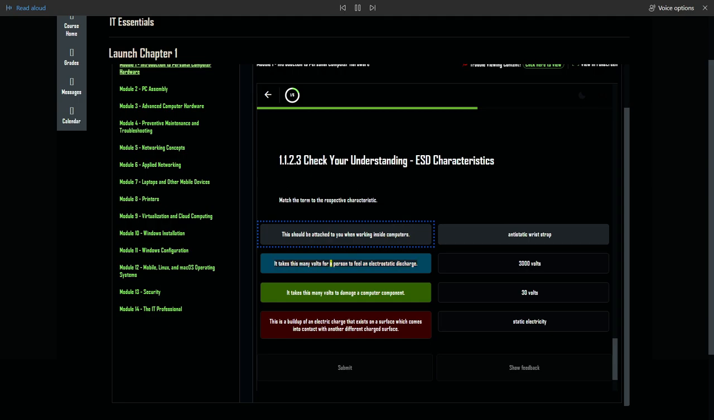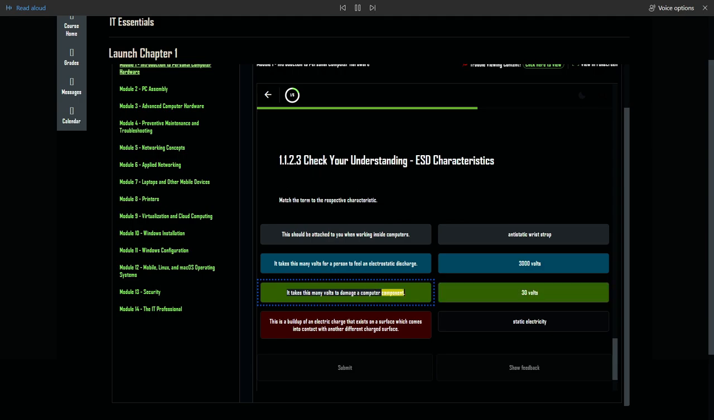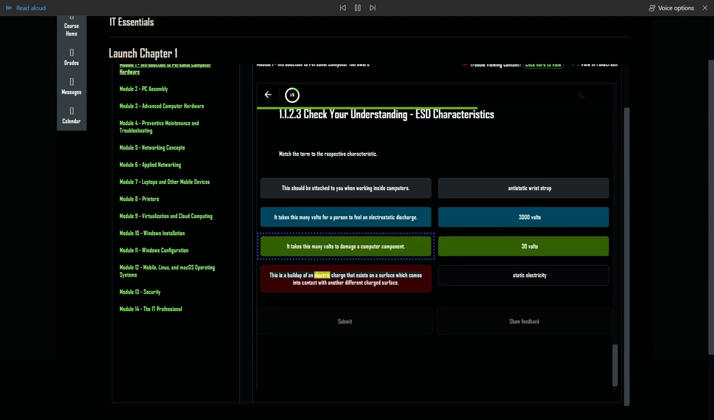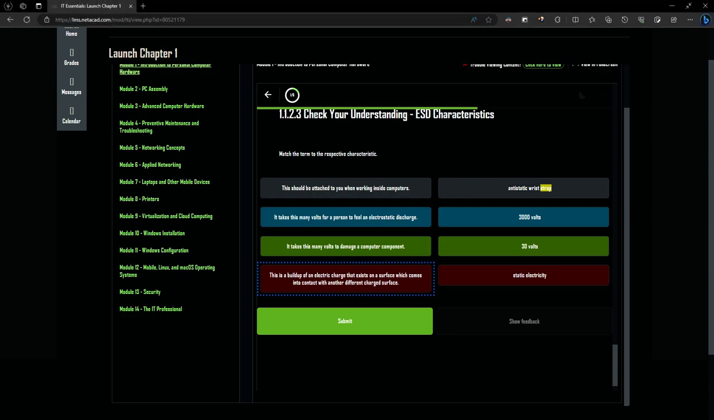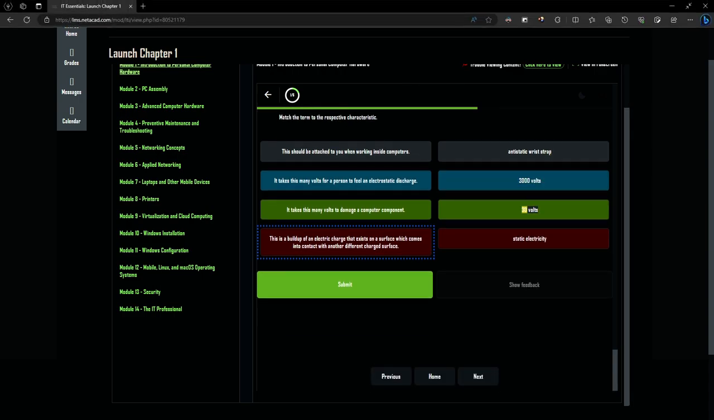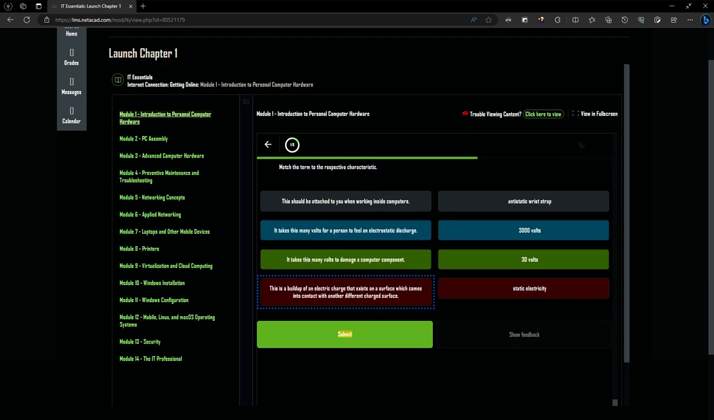It takes this many volts for a person to feel an electrostatic discharge. It takes this many volts to damage a computer component. This is a buildup of an electric charge that exists on a surface which comes into contact with another differently charged surface. Anti-static wrist strap. 3,000 volts. 30 volts. Static electricity.